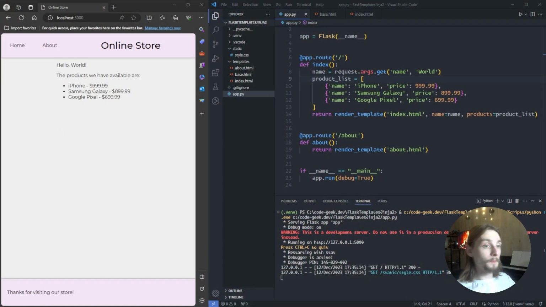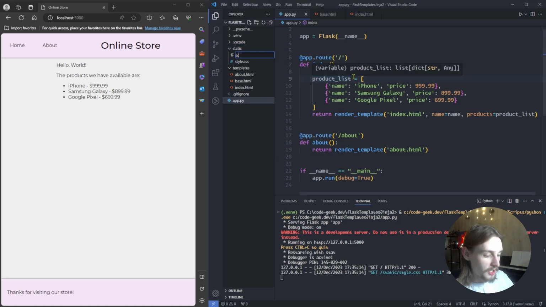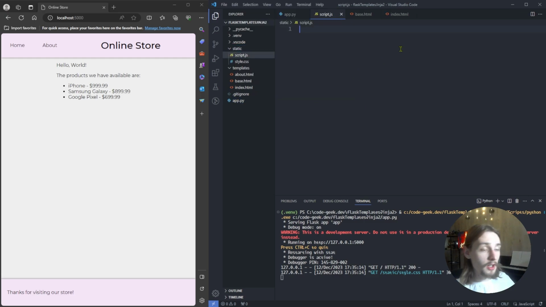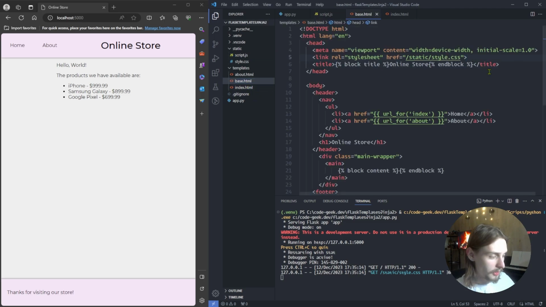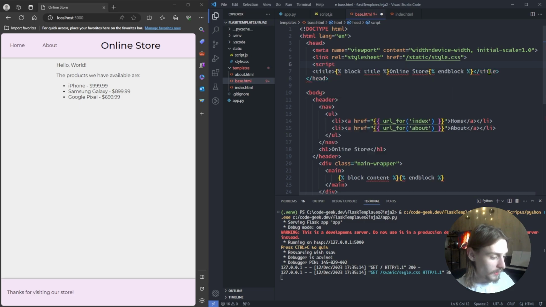So, first of all, to add a script to our website, we need to create a new file called script.js inside the static folder. And to import our script, we need to add a new script tag inside the base.html file with the src attribute set to /static/script.js.